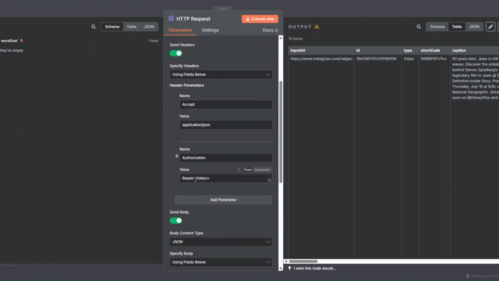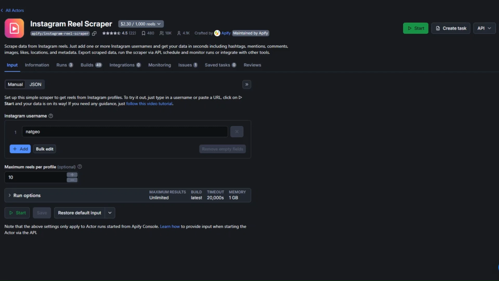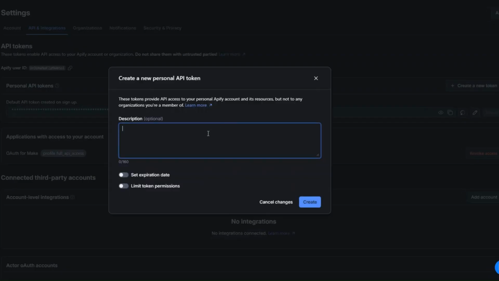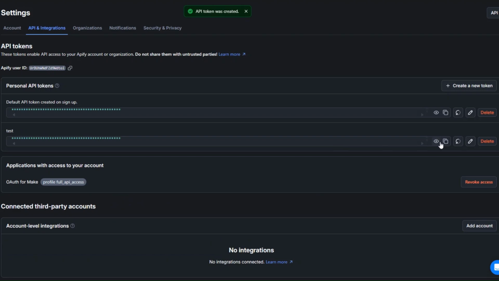The next thing we're going to do here is add our API key over here. To get our API key, I'll go back to our tool. And then here I'll click on settings, then click on API and integrations. Here, create a new token. You can give it a name. Let's call it test, since I'll delete it later. And click on create. Then here, I'll copy it after we created it.